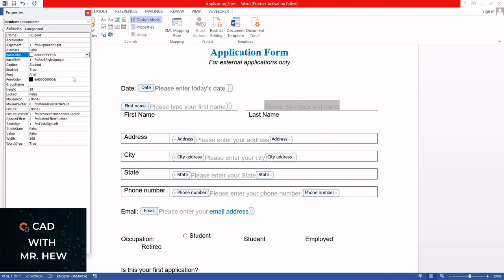If you want to change the foreground, which is the color of the word which you wrote there, student, that is how you would do it. Right? I'm gonna change it back to the default and choose black. All right, so we're gonna delete this word student since we already have it at our student button.